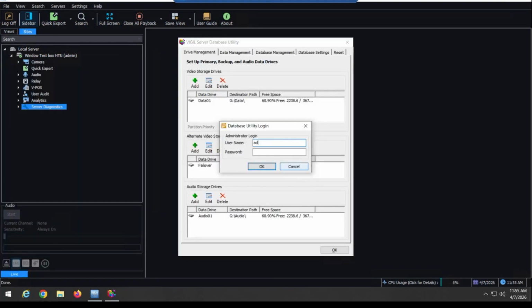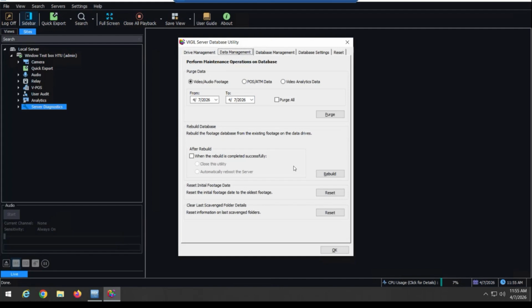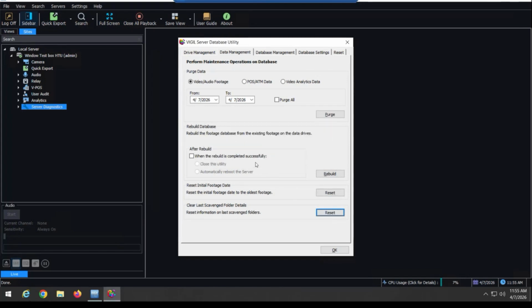I'll go back to the start menu, just keying in database, and getting logged in. Okay, so again, as the initial rebuild is finished, we just have the reset, repair, and reboot to complete. Picking up in tab 2 are going to be our reset options for resetting the initial footage date and the clear last scavenged folder details. So we'll go ahead and say reset to both and yes to both.